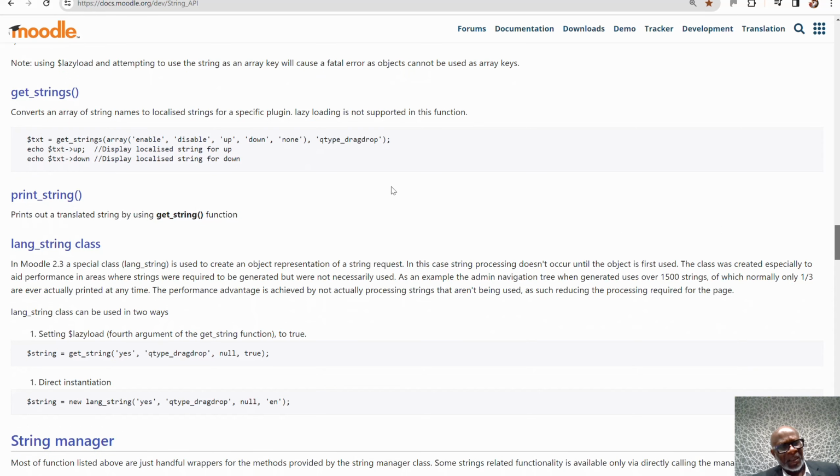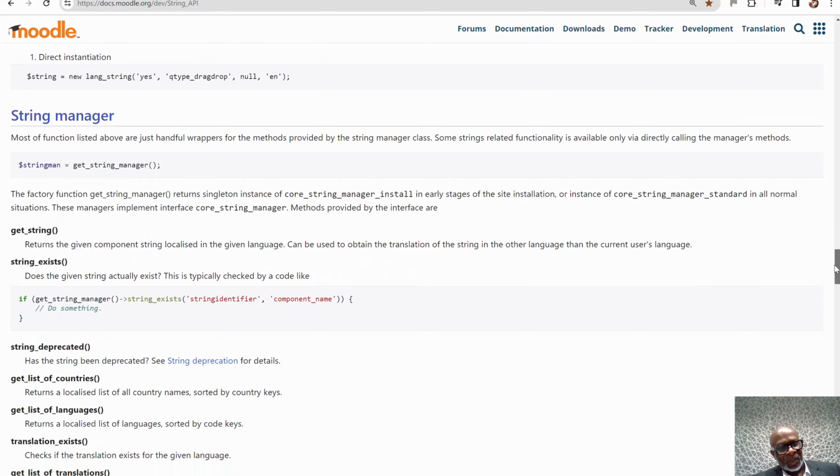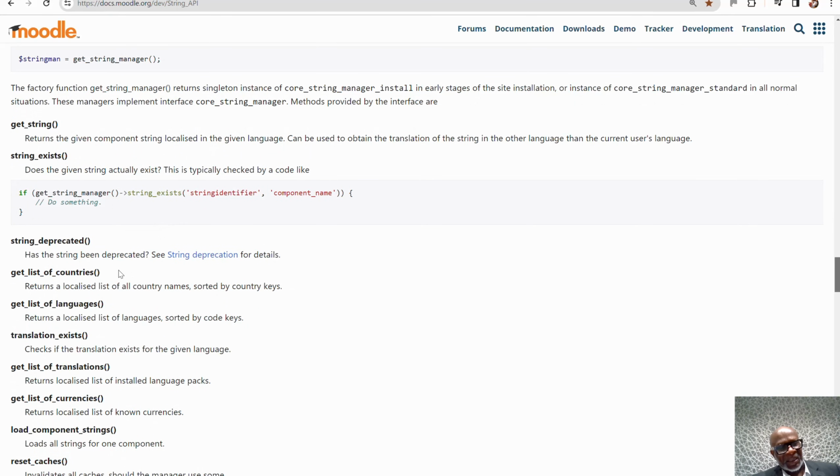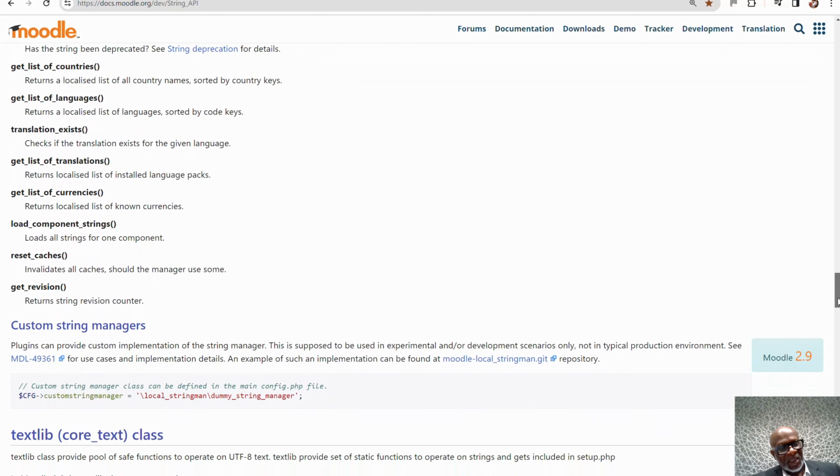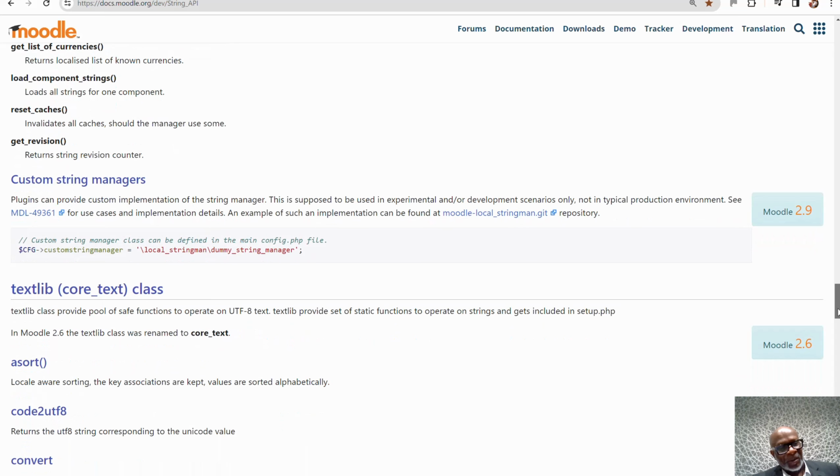You can cast this. If you use this get strings method or get strings function, everything in this array can now be referenced like so. So that's another thing. Then print string, print size translated string by using the get string function. So there's so much you can do with the string: get string, string exists, string deprecated, get list of countries, get list of languages, translation exists. So just so you know, you've seen this before, I can use them. I'm running this, showing this to you now.